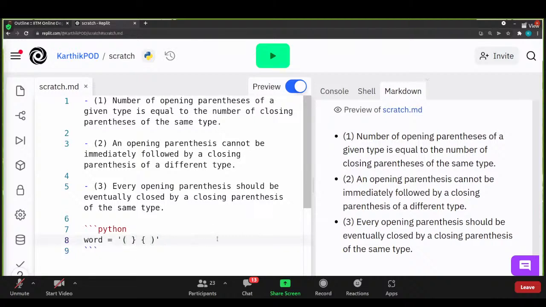Okay, I think this was for the previous one, right? What about this? Okay, so this breaks 1 clearly because this is not matched by a closing 1. What about 2? An opening parenthesis cannot be, okay, that is satisfied. What about 3? Every opening parenthesis, it breaks 3 also, right? So this breaks 1 and 3. You're not closing this.